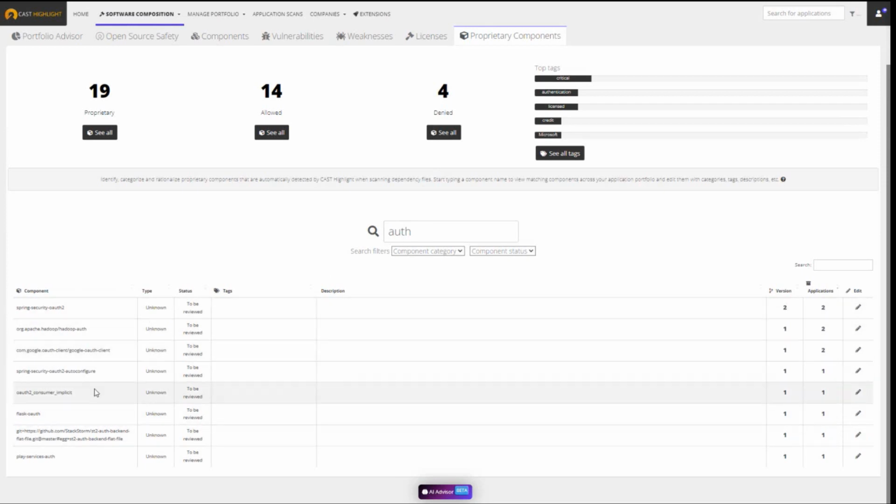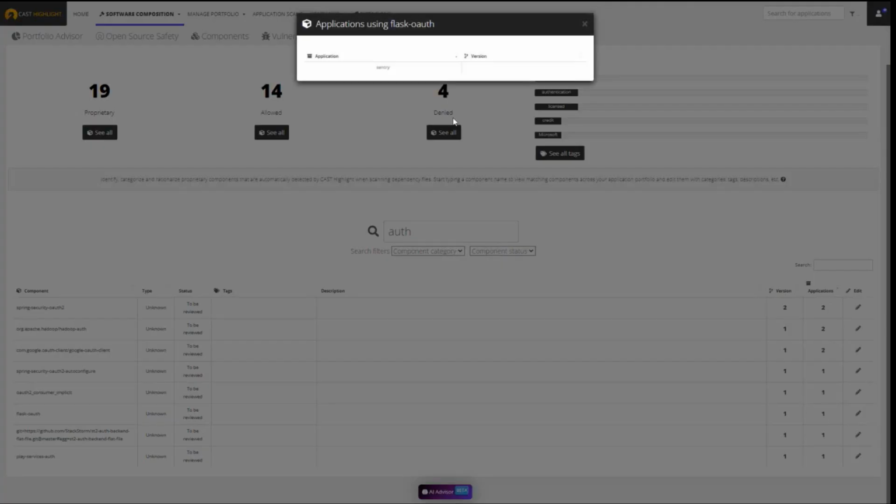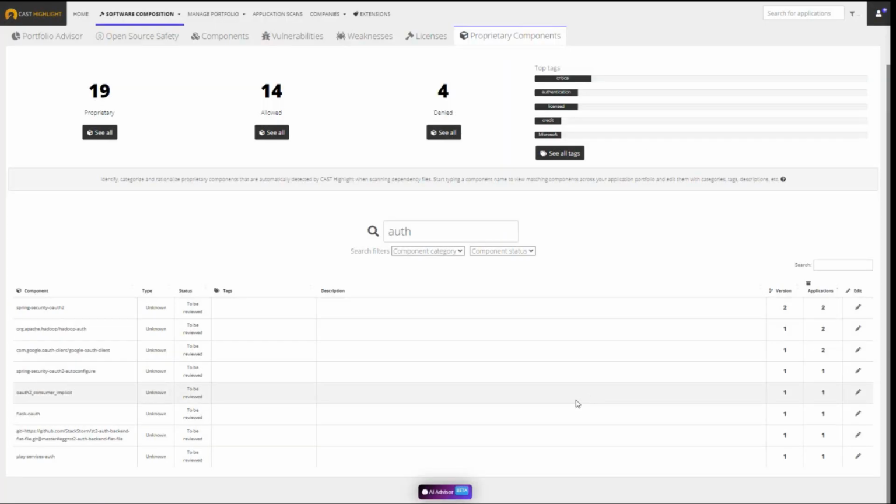And lo and behold, I can come down here and I can see this Flask-OAuth component. Let's say, for argument's sake, that this is an internally developed component that I want to be adopted, right? So I found it. I could see that there is one version, and I could see here that it's actually only being used by one application right now. So we've got some work to do, right? Clearly, we need to drive some awareness, some communication to our dev teams.